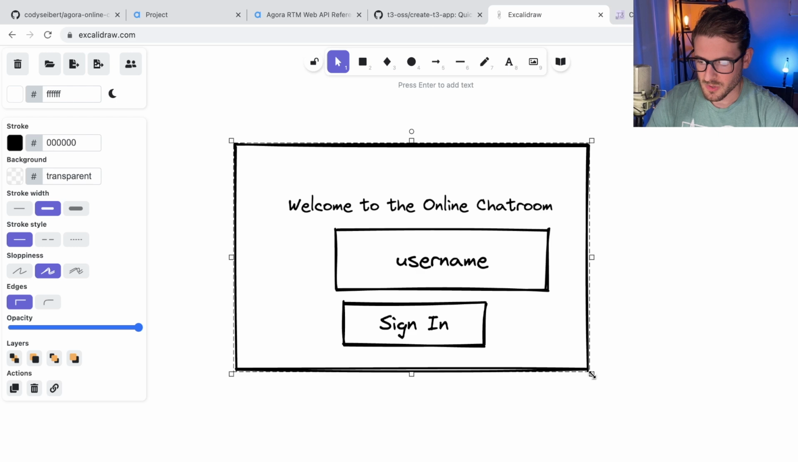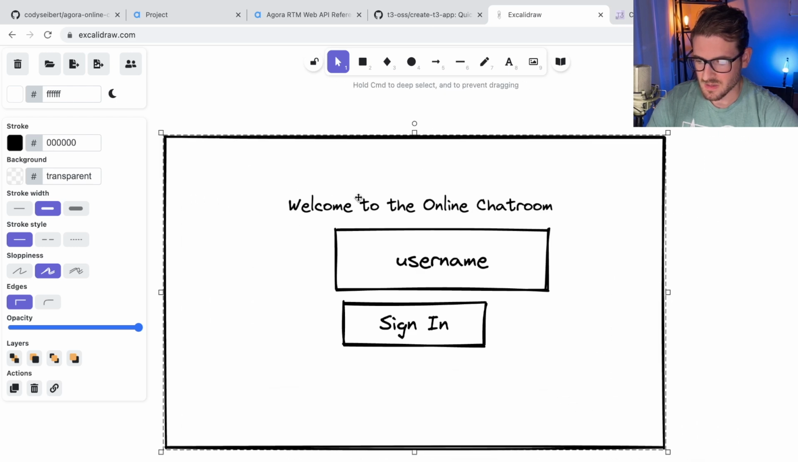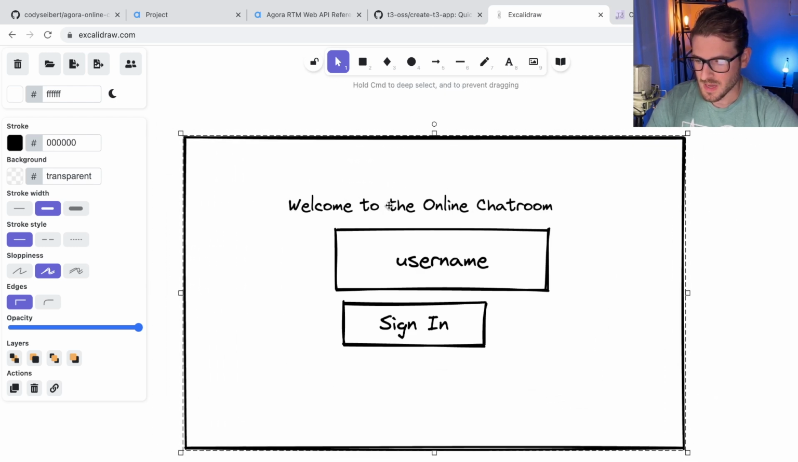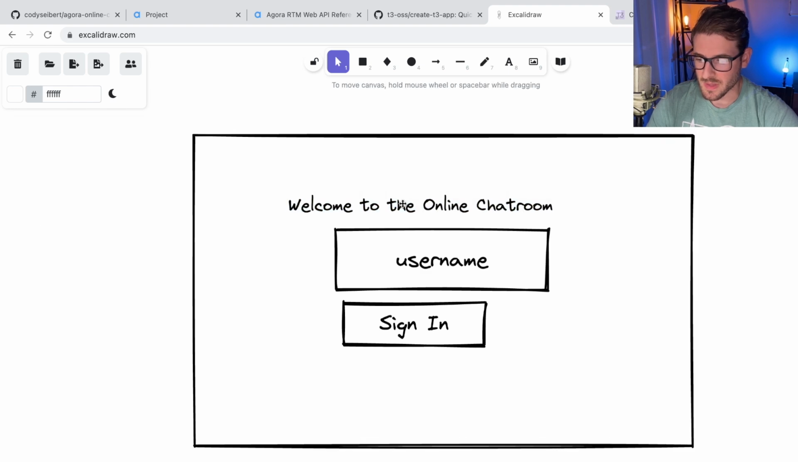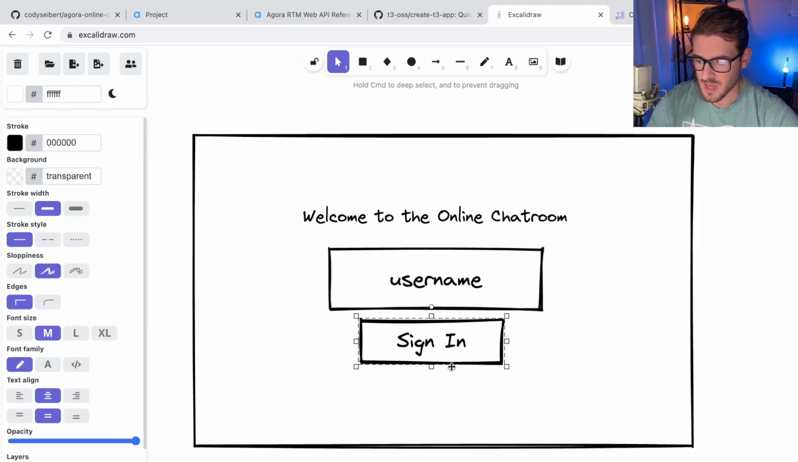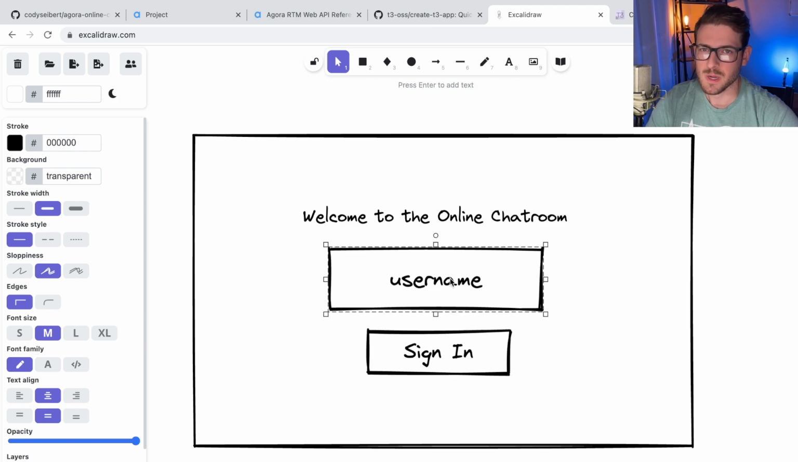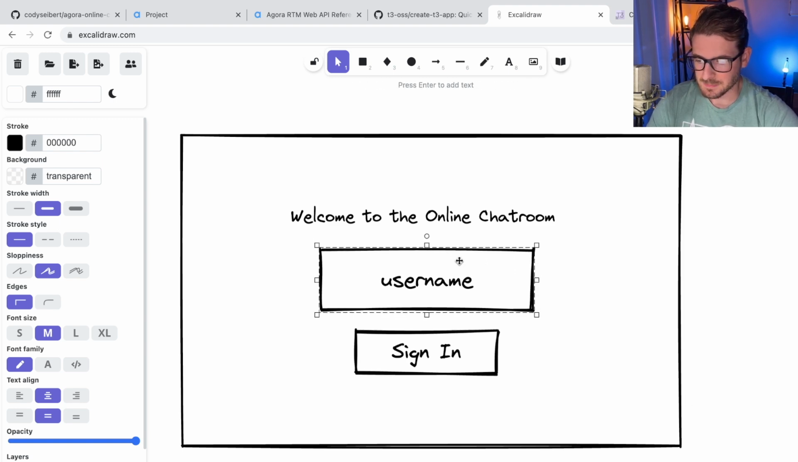So this is the overall idea: when the person first hits the page, we want to show them a welcome screen where they can type in a username, type in a password, and click a sign in button. I'm sorry, we're not going to do passwords. We're just going to keep it simple with the username.